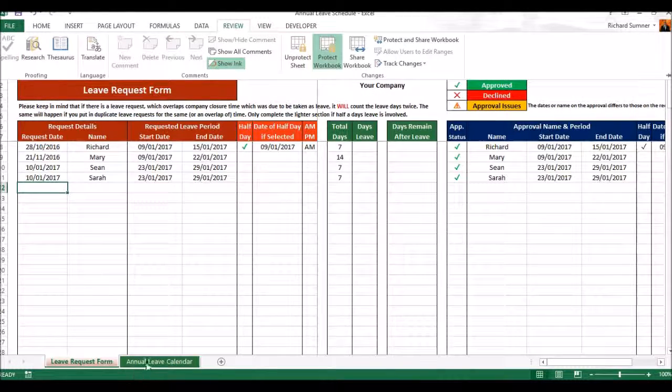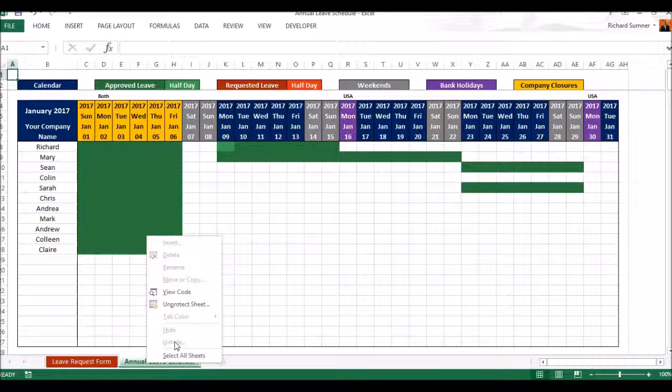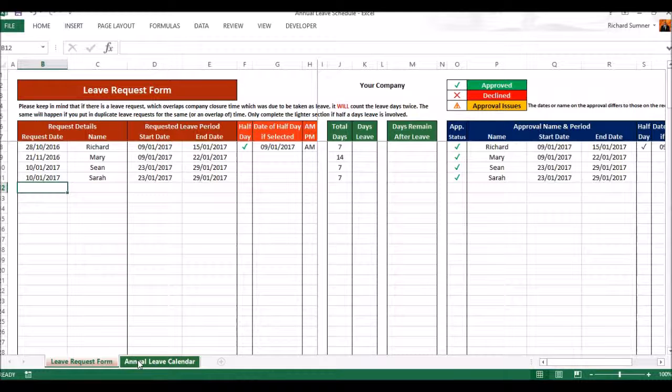But now, if you right-click here and go to unhide, you can't actually unhide those other sheets. So those two sheets that you've done are now hidden. You can save this and let your staff access it and put in their own requests if that's how you want to work, or if you've got an HR person to put in the requests. But they can't actually authorize the requests without that password.